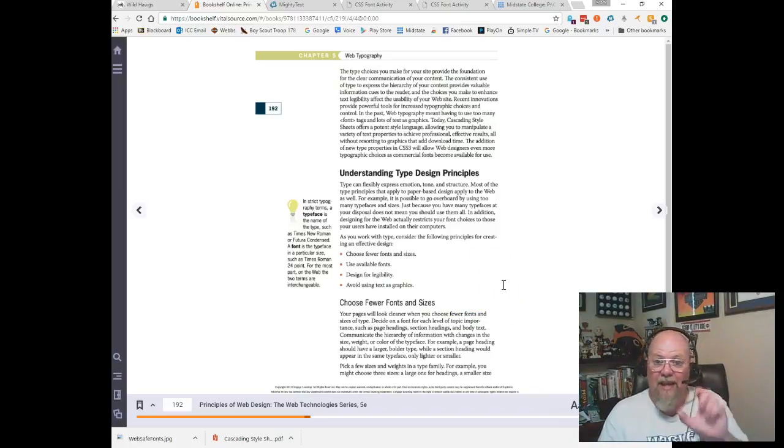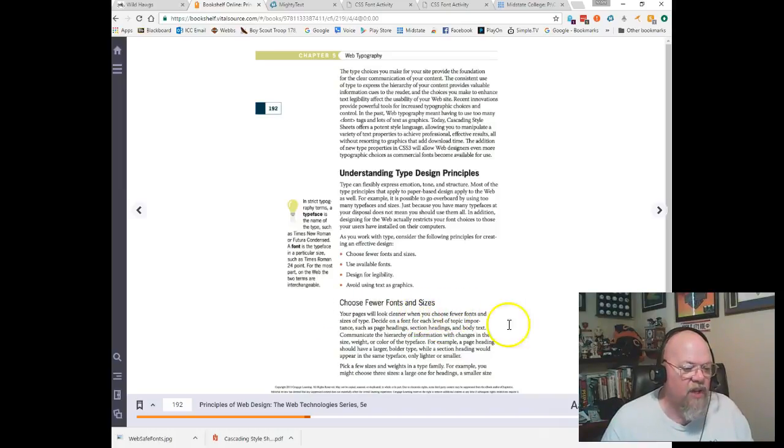And avoid using text as graphics. We don't want to take a picture of text and make that a graphic, an image, a JPEG or a PNG. We actually want to use actual fonts because it's going to load faster and display properly across more browsers. So choose fewer fonts and sizes. That way we don't have a whole lot of mismatch, just a bunch of hodgepodge stuff all over the website.